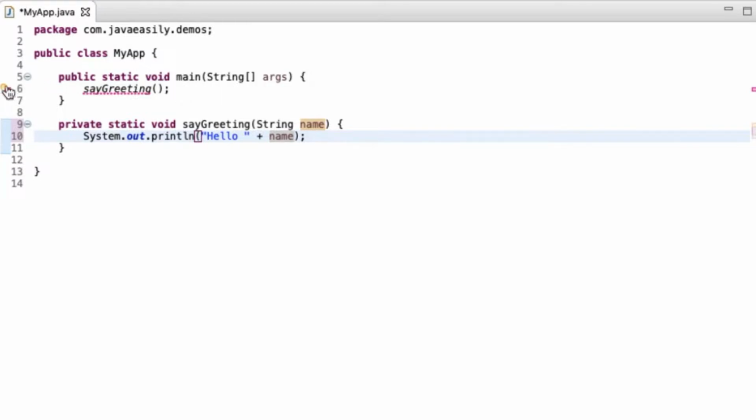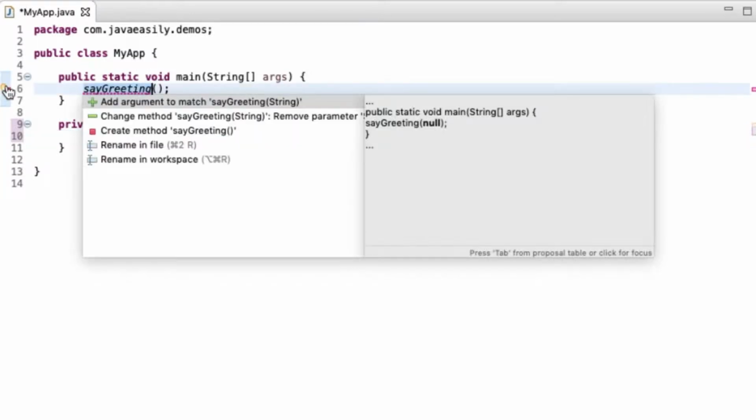If we just click on this X over here, we can see that it's offering us some ways to fix this situation. It's saying we can either add an argument, that means pass a parameter, to match the fact that the method takes a string parameter. That's what we're going to do, by the way. Or alternatively, it's saying, do you know what? You can actually change the method itself to remove the parameter. And both of those, if you think about it, would fix the situation.